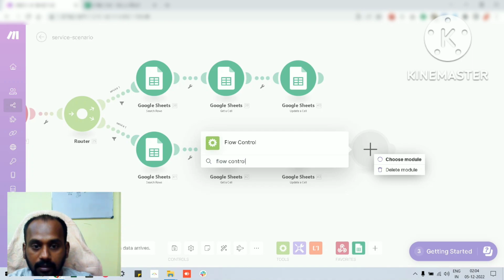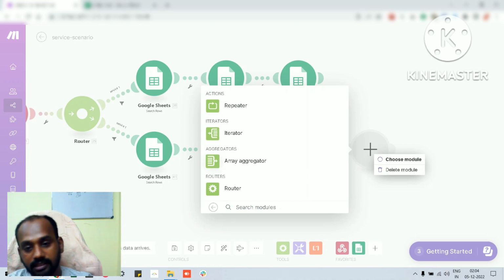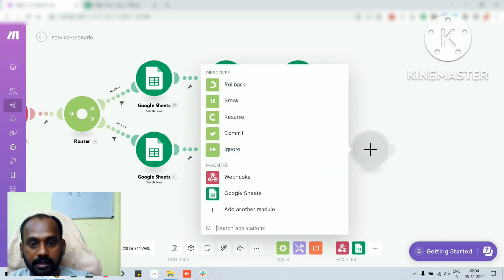Yeah, once you have the control, no, this is not for the error handling. This is for aggregating and iterating. That we can have in a separate video. Let's go back to the error handling part. Add error handler here. You can add an error handler.